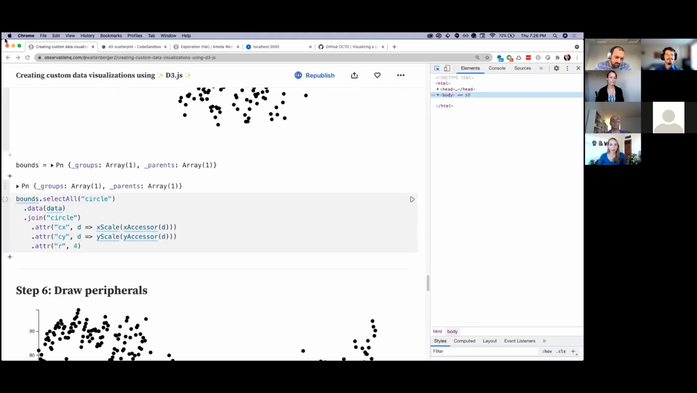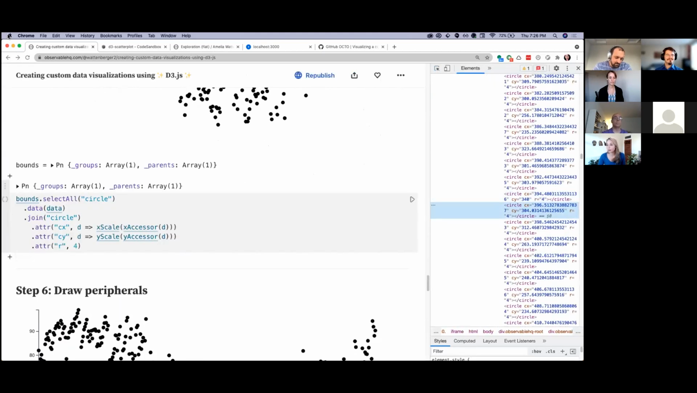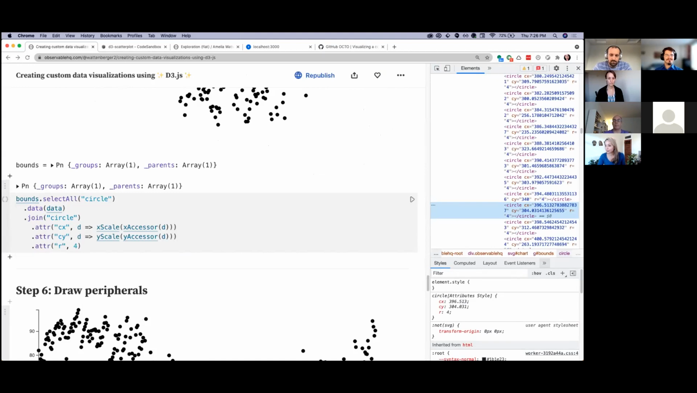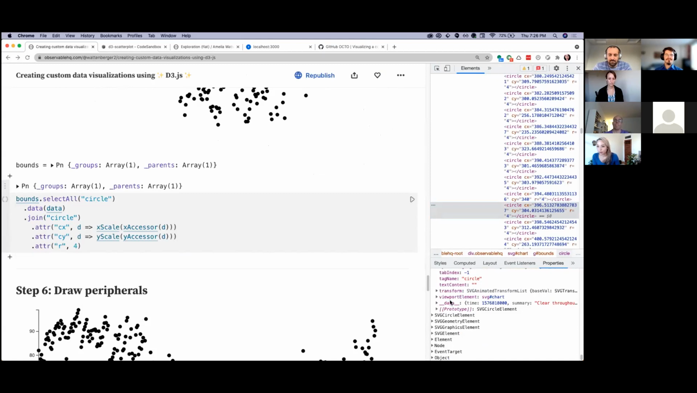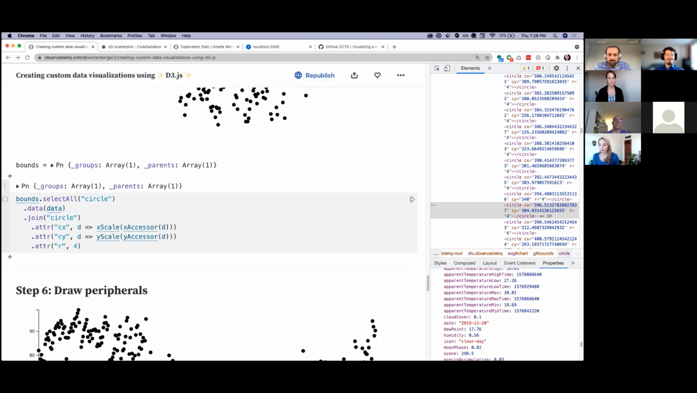One of the cool things here is that each of these circle elements actually has a data property on it, which I didn't know for a while, and this kind of blew my mind when I figured it out. So if we scroll all the way down the properties list, this item on our webpage actually has a data property that has all of that data on it. So this is how D3 is binding that data to these elements.